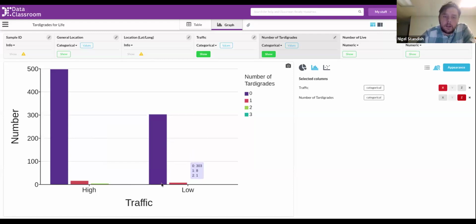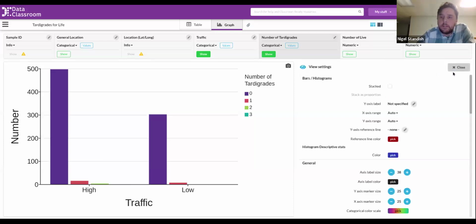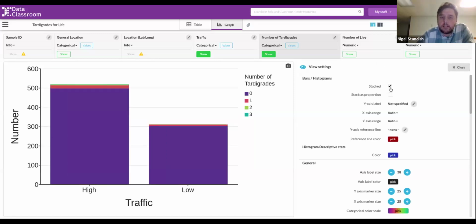Now, we can barely see some of these graphs in here. So I'm going to just pop up and try to get a better idea of what's going on by stacking them. And I'll just click stacked here. And so it's kind of reinforcing what I thought. There's mostly no tardigrades in each sample. There's a little bit there.